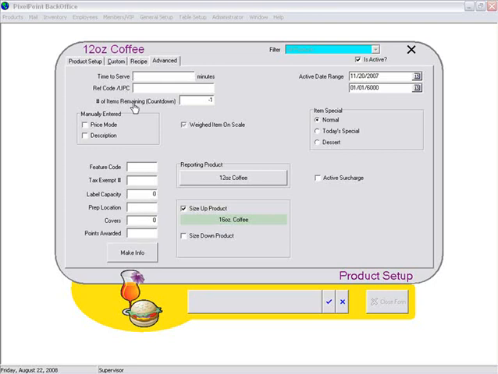Number of items remaining on countdown. Now within this, what you can do is you can populate this with a number, and so every time one of these is ordered, then there will be a countdown within the system. And when that reaches 0, then the system will automatically flag this as sold out.